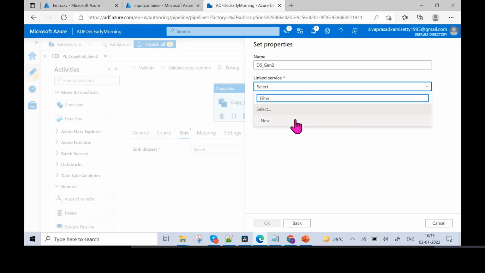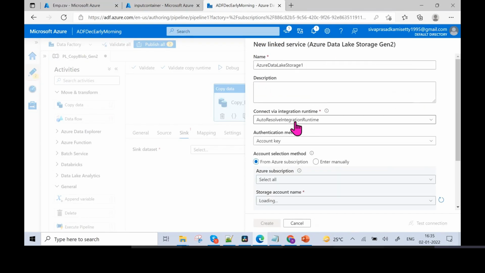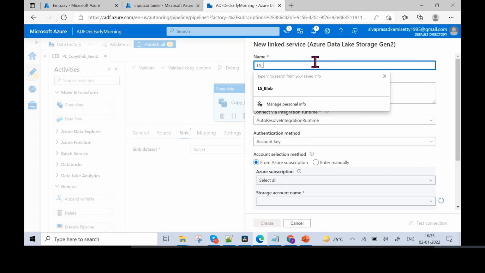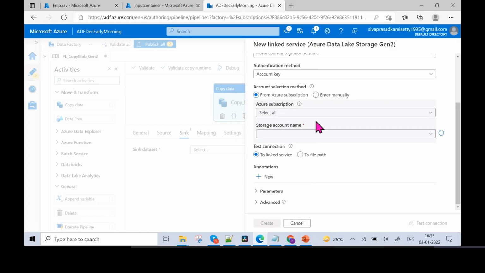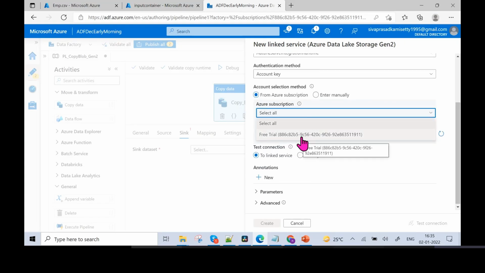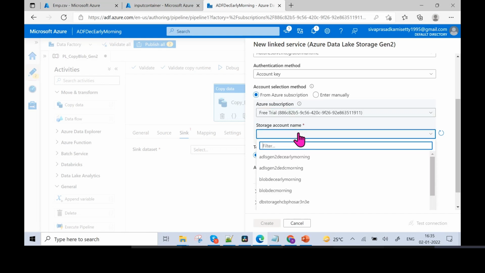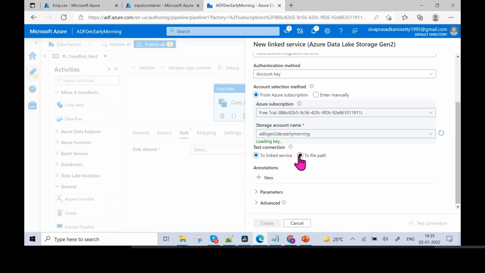And one more thing, this is for my sink, right? For this Data Lake Generation 2, I do not have a linked service created, so I will create a new one. You specify ls underscore gen2, and you do not have to do all these other things. You just have to go here and choose the Azure subscription, which is your free trial version. What is your storage account name? It is my ADLS Gen2 early morning. Just choose that. And here, what am I supposed to do? I shouldn't create it directly. I should first test the connection.